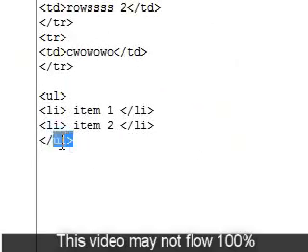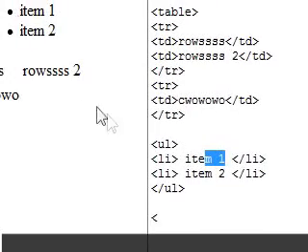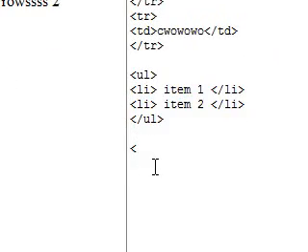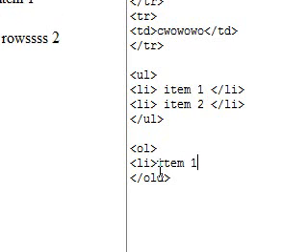Now the second type of list is an ordered list. This allows the items to be numbered, so it's not just bullet points. You start it off with OL, which stands for ordered list. Then you do exactly the same as you did for the one before it. Oops, close it off, and add LI for list item, and item 1.